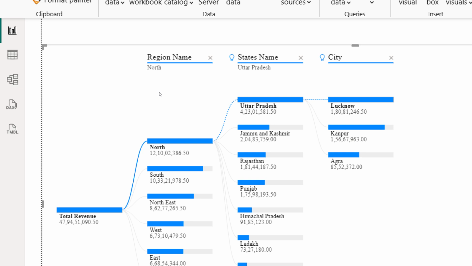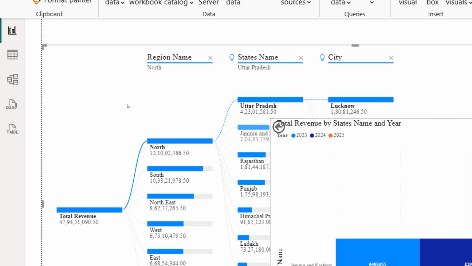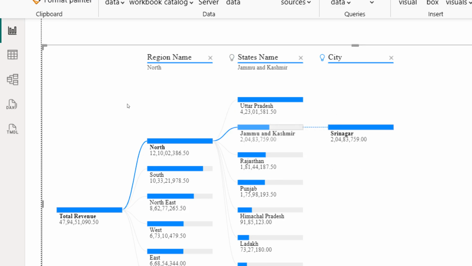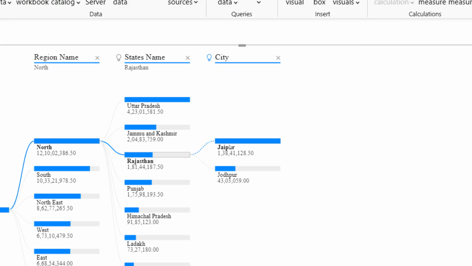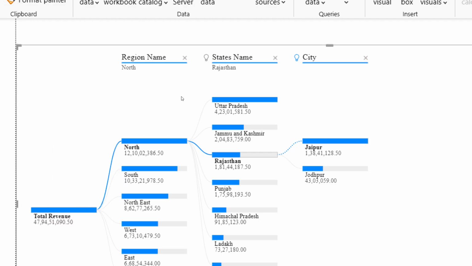But whenever I place the cursor on the region, it is disturbing us. It's giving the chart. Yesterday we gave this tooltip to this chart. That's why it's showing it here. If you don't like this, go to format of this visual and go to the general and switch off this tooltip. Then when you place the cursor, you will not get that chart. So you can expand it now. West means you can expand it.